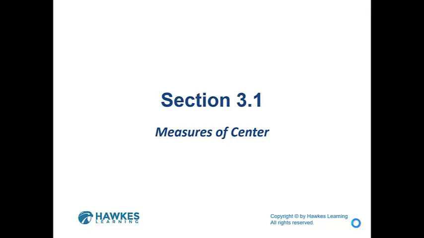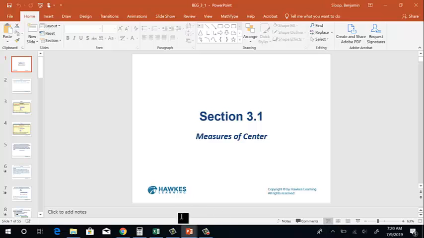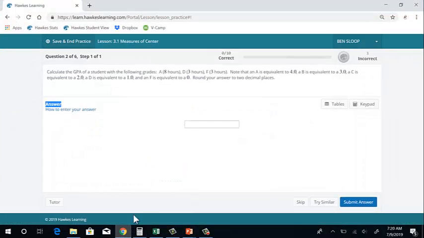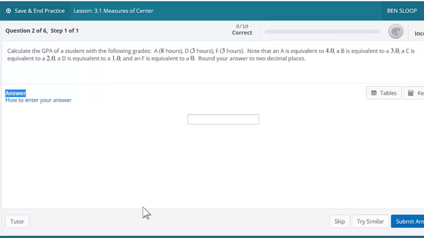We'll start with 3.1. In 3.1 there are 2 problems I want to show you. The first is the GPA problem, which is very similar to the weighted average in the text. So here we have 8 hours worth of A's, 3 hours worth of D's, and 3 hours of grade of F, where A's give me 4 grade points, B's give me 3, C's give me 2, D's give me 1, and I get no grade points for F's.